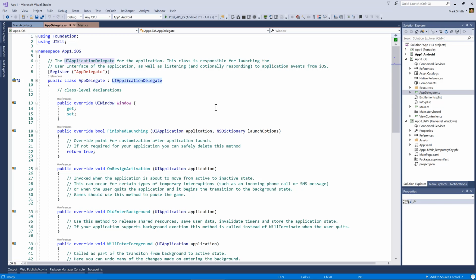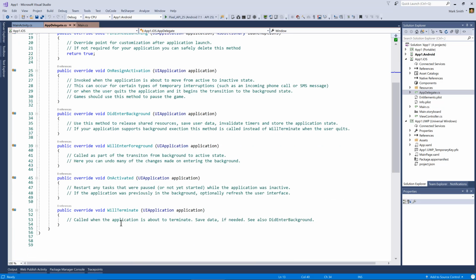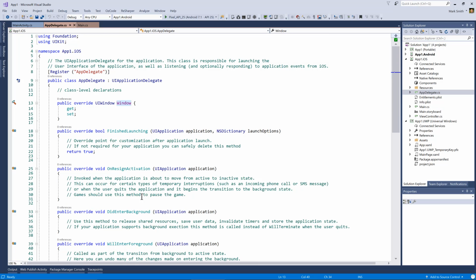This derives from an iOS class called UI application delegate. And this is sort of our application-level construct. It's what gets called initially. It's what creates the initial UI. It has the actual window that we're interacting with when we draw things onto the device surface. And it's got some different notifications here as the application goes through different states. So when we enter the background, or when we're activated or terminated, we get some overrides there that can get called to tell us what's happening with our app.